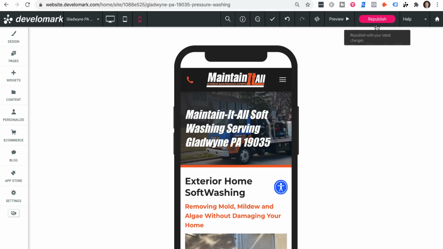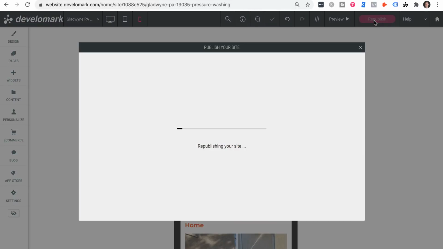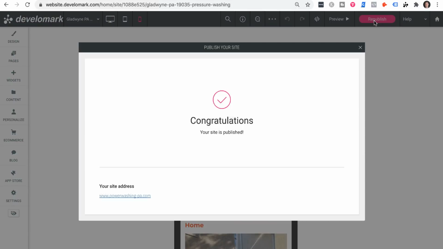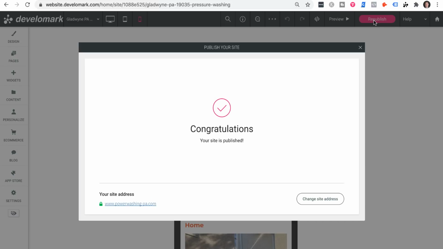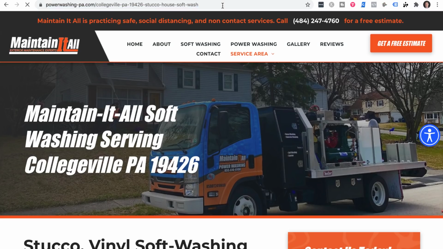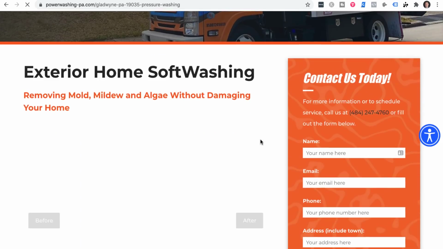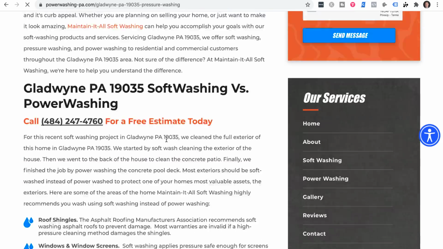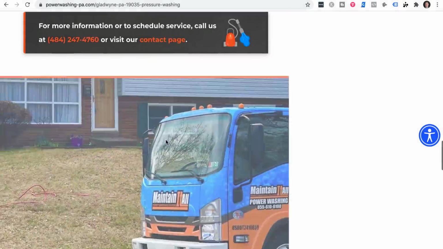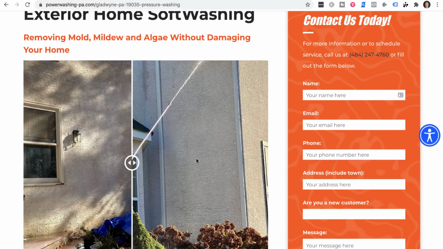So once I publish this page using that content survey that we give to our clients, generally speaking, this page takes about a day or two to actually rank. So on their live site, and I'll link this example down below, you can see that service area is now Gladwin and this page is ranking. So obviously this page is not going to show up on the Google search results for a few days. And you can see that the pictures look great.